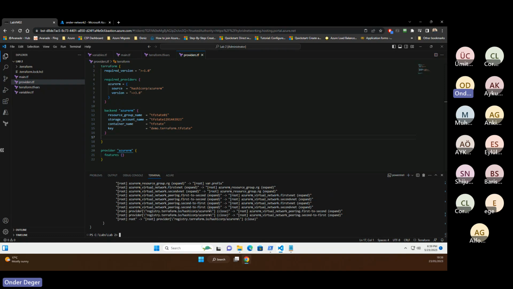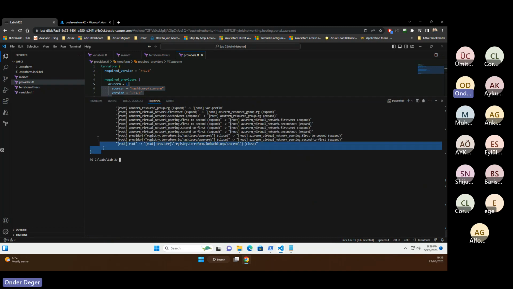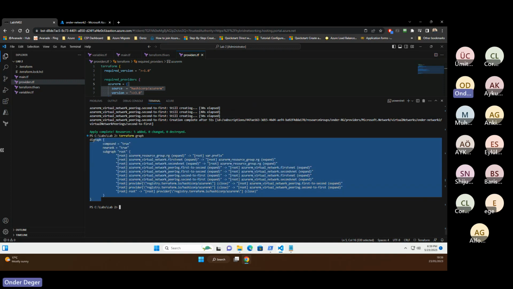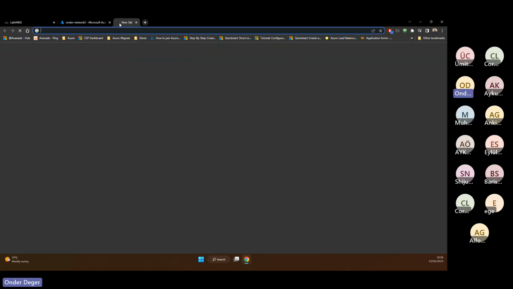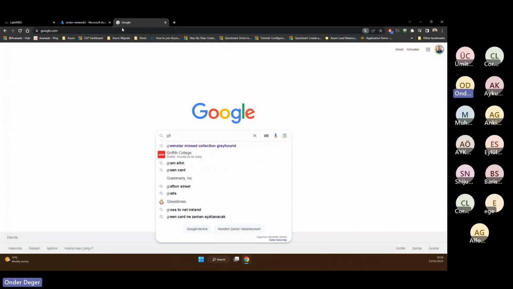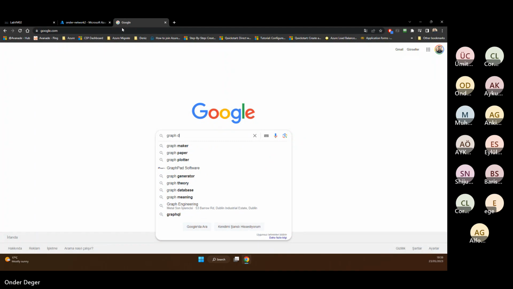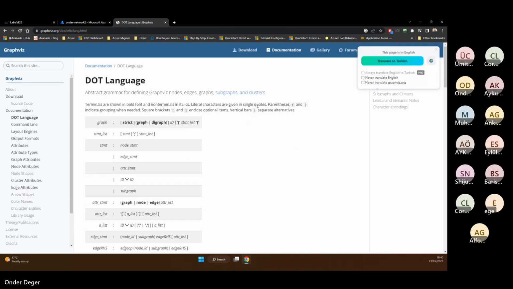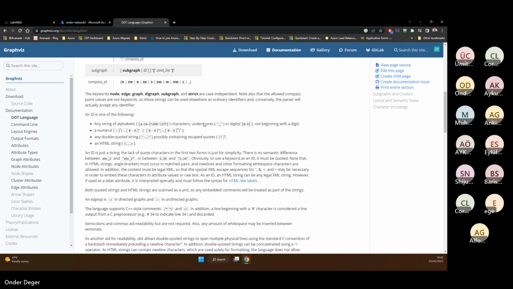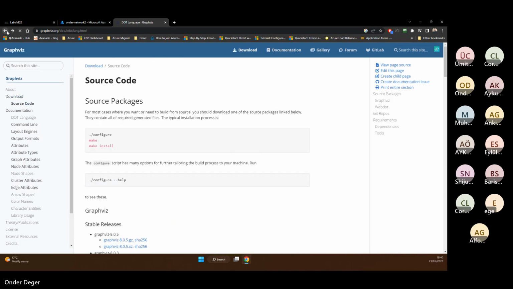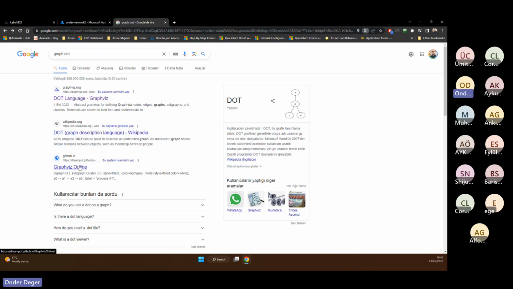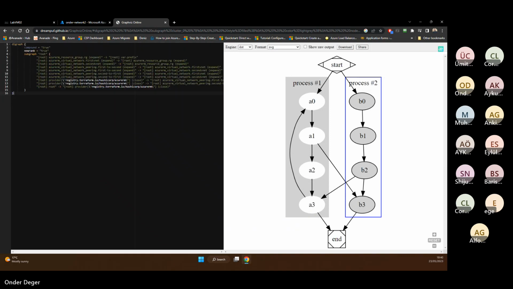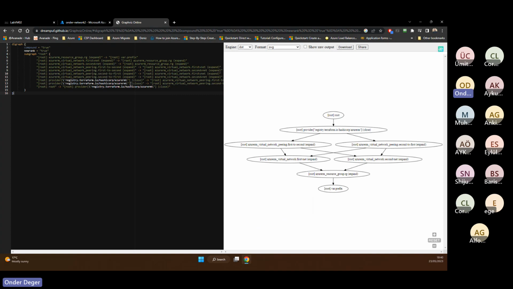Another command here. Yeah. So it creates a dot file. So you can just copy it here after Terraform runs, the commands. You can copy this one and let's go to Google. Let's say graph dot. So maybe we can use this one. Yeah, let's copy here. You can see, you can visualize your code, if you would like to.